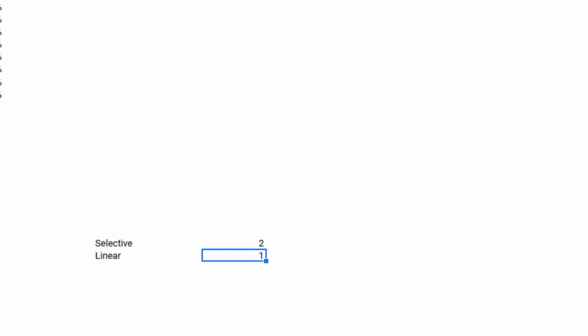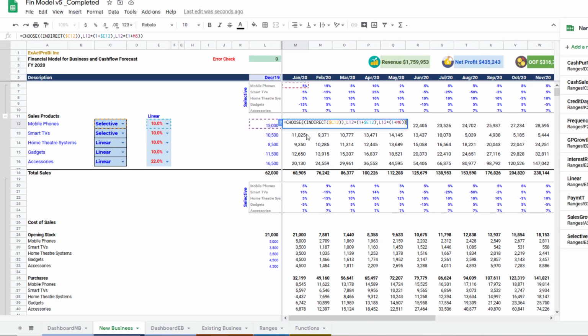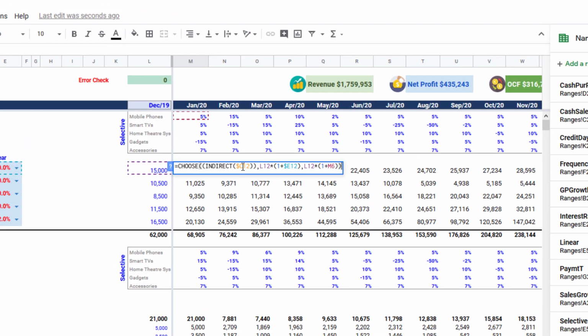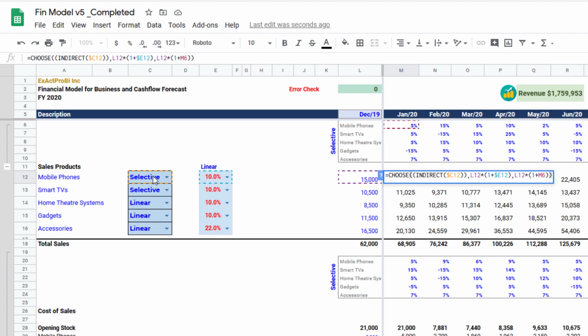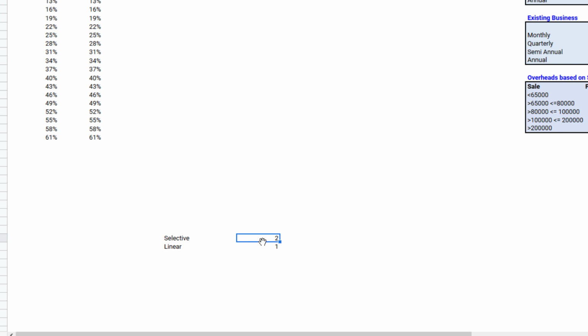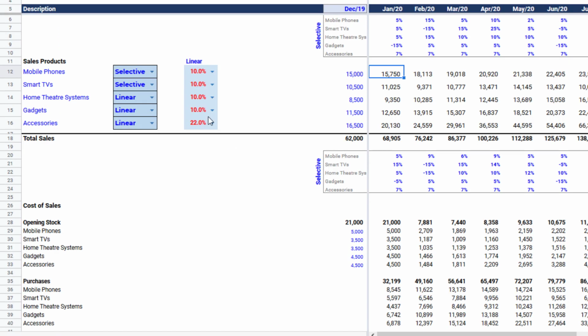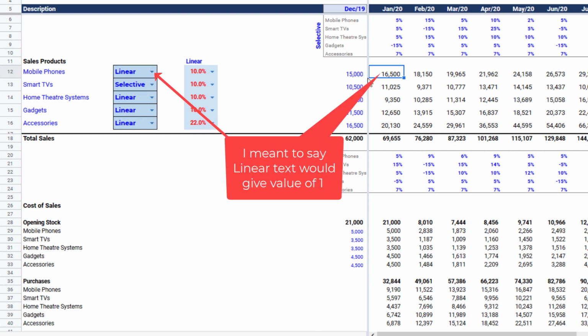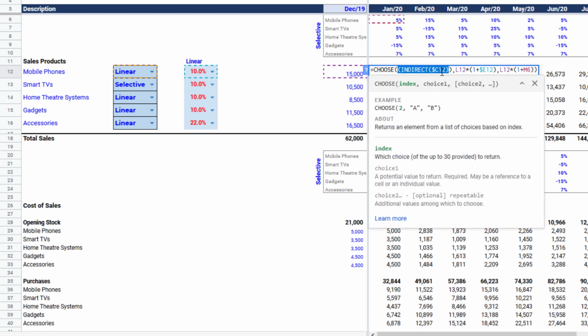If I go back to the new business and go here, you see I have referenced the indirect function to this particular cell, selective. So whenever there is selective, what does it choose? We go back to named ranges. Selective is value 2, right? And if you put linear, okay, linear is value 1. So basically this formula uses indirect to select 1 or 2 based on this particular text selection.